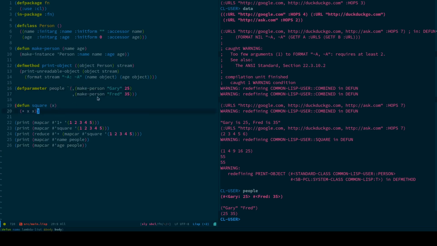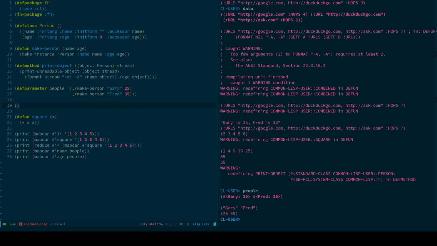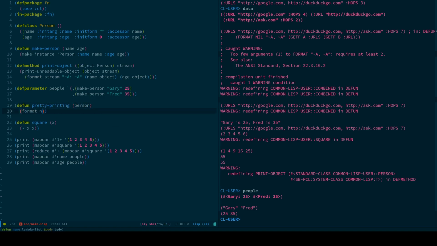Now, we might want to define a function for pretty printing.